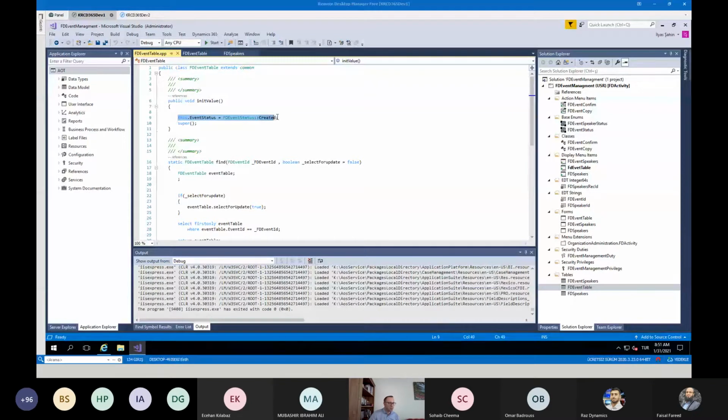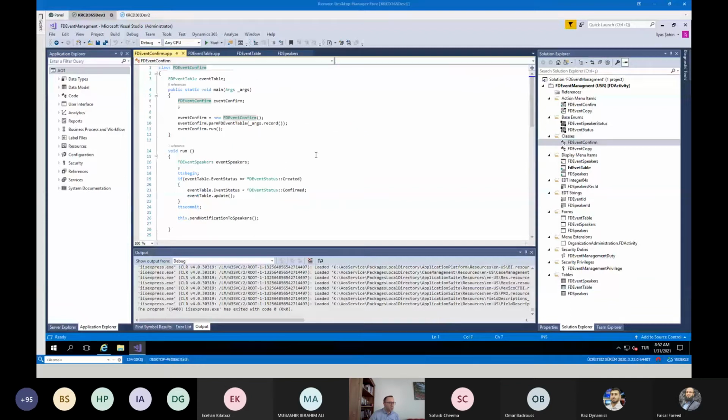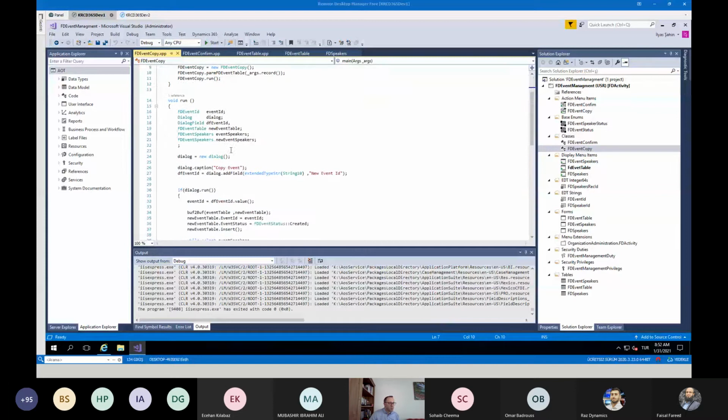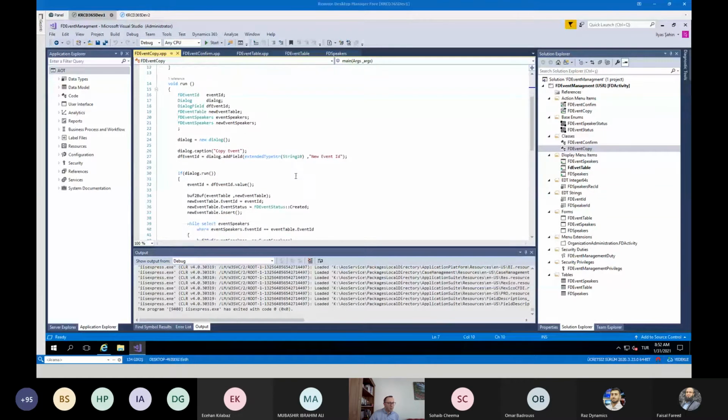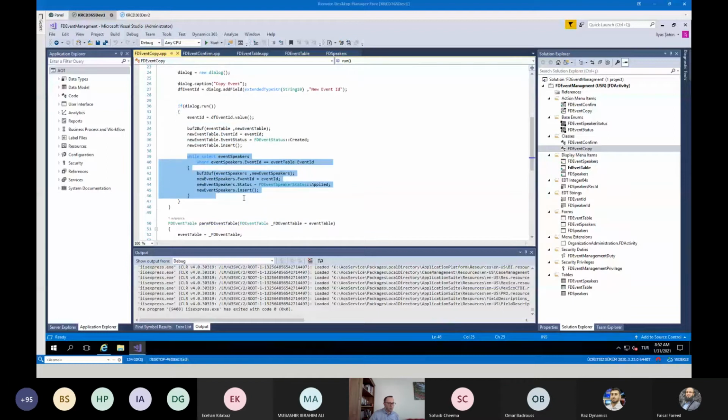So I set this one. Also, I created a find method. This is a very standard method for X++. It finds the primary key record. Also, I added some functionality. I added two classes. First, it's copying the event. It's this one. When you click this button, it asks you for a new event ID and then creates a new event table. Also, it will copy the event speaker too.